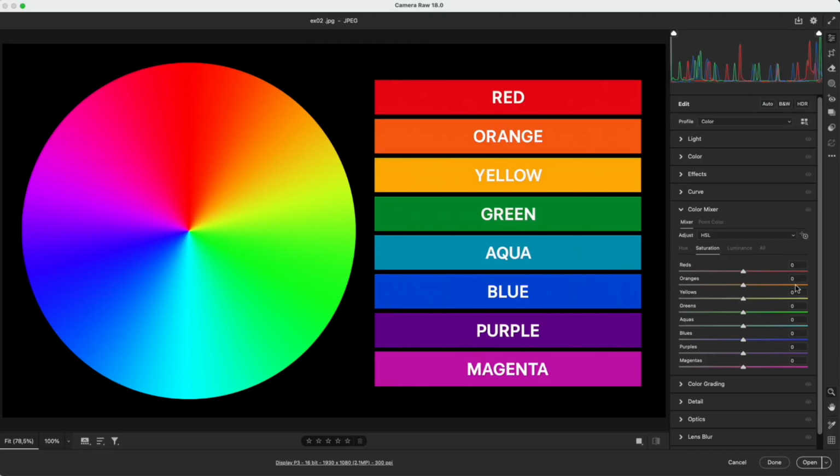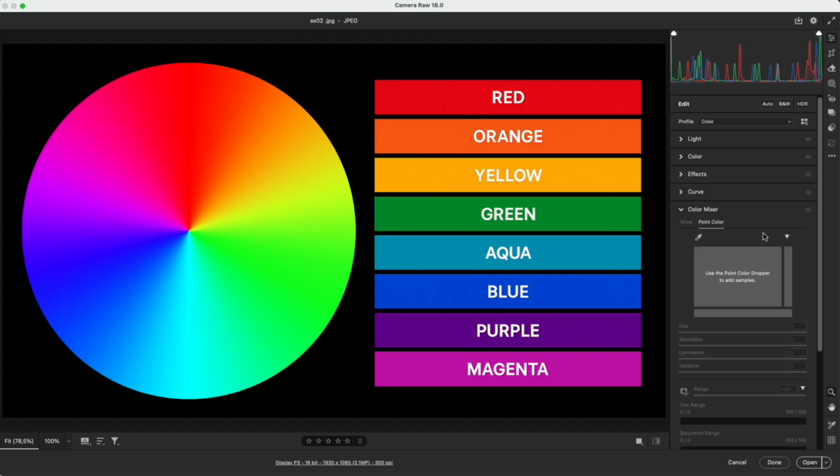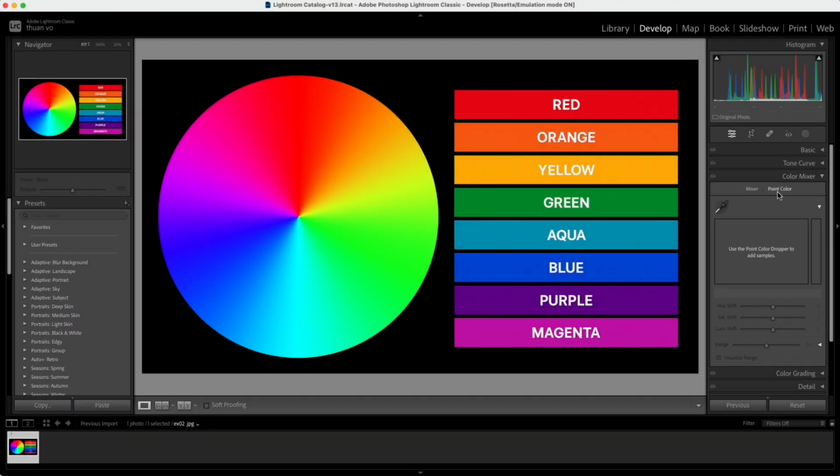Today we'll talk about color mixer and point color in Camera Raw. If you're using Lightroom, it works almost the same. Both belong to Adobe and share the same logic.